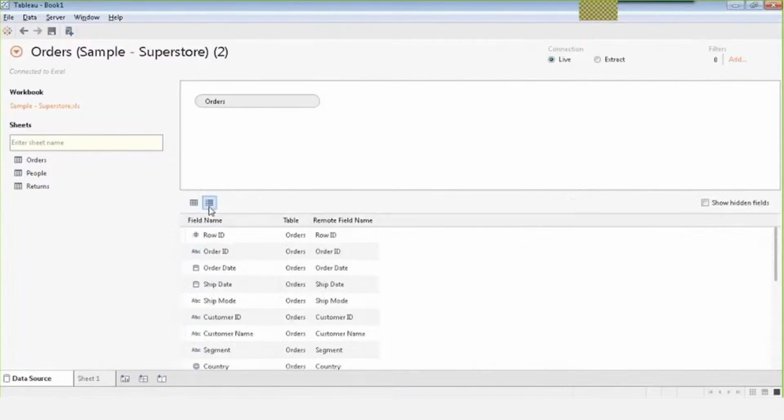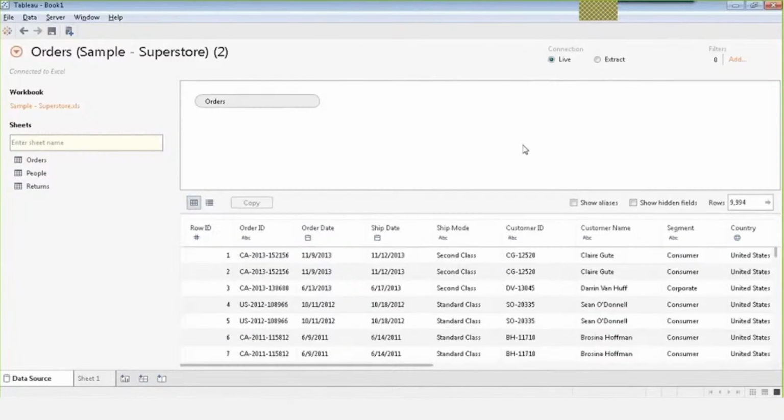Even in the metadata, that's how you can see the field names, the field name that you're going to see in your view, and the table from which it's going to be pulled in. In this, you can rename in case you want to change the particular name, hide it, alias it, or describe it. All right, so this is how you connect.